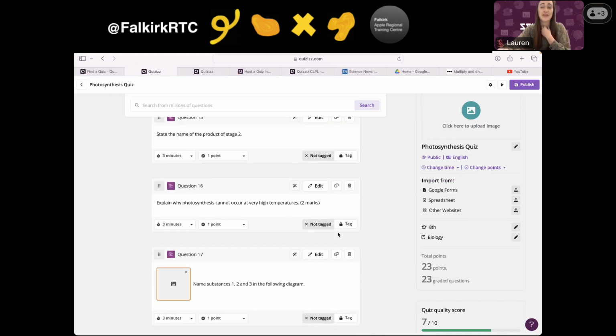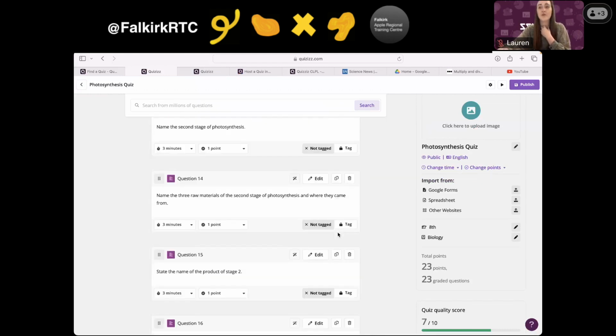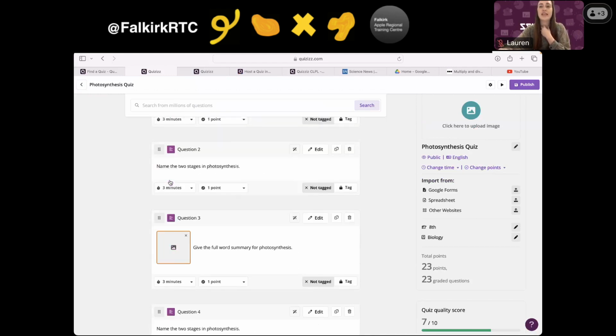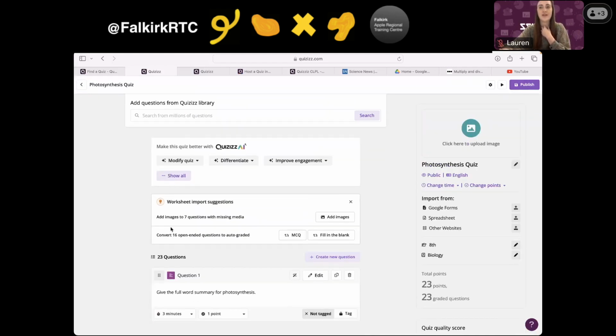So I think that's really, really handy. Now, one thing you're going to notice is it sometimes does this, right? So it struggles with images at the moment, but there's a really easy way to sort it. So it says here that it's added 7 images, but they've got missing media.